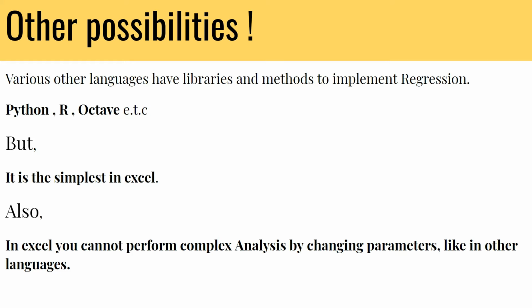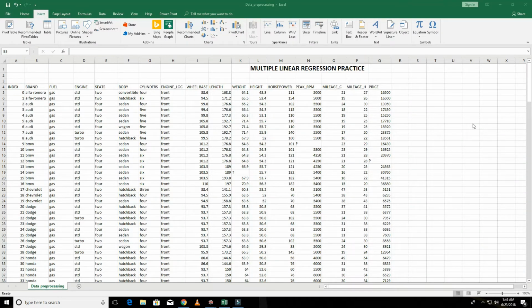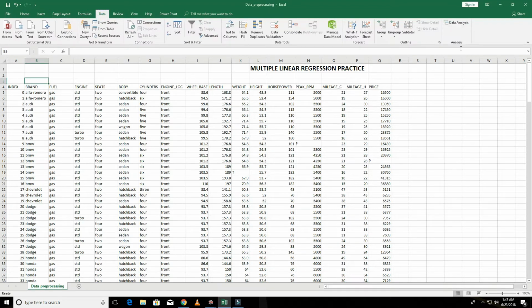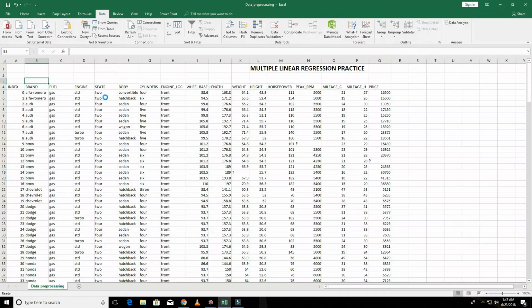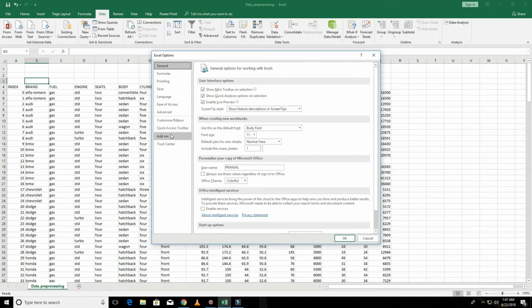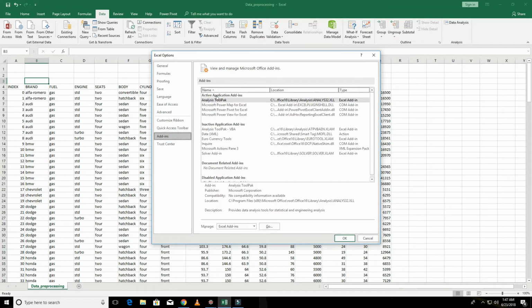Here we are in a brand new Excel sheet where we have already imported our data so that we don't waste time. Just make sure that you have the data analysis toolkit already installed. If not, you can simply go to File, Options, and get it from the add-ins section and install the Analysis ToolPak, which would be right here somewhere. Once you've done that, it is going to appear here.